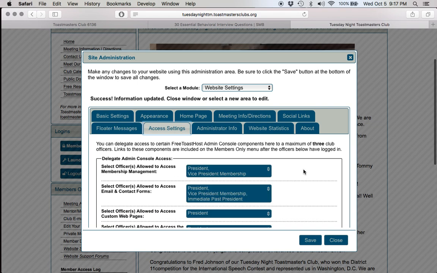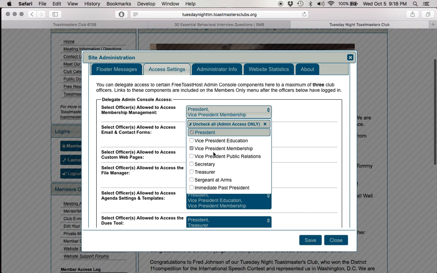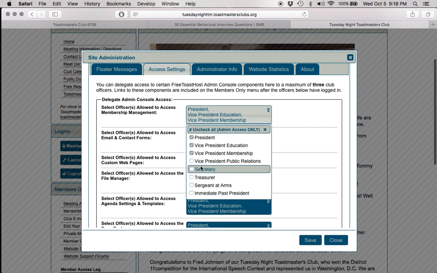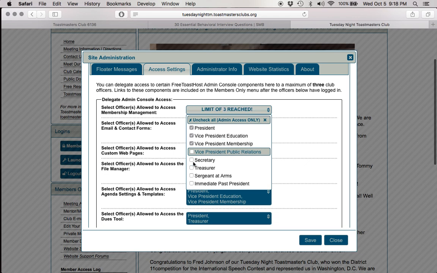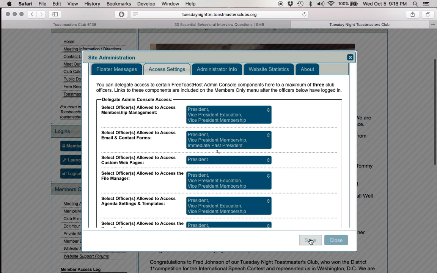Access it. So this allows you to give access to the different parts of the website. So those allowed to access membership management: we have the president, vice president of membership. But let's assume we want the vice president of education to also have that, and vice president of PR. Well, you can't do that because you can only have 3. So we have president, vice president of education, vice president of membership. And that'll work for us. So we'll save that.